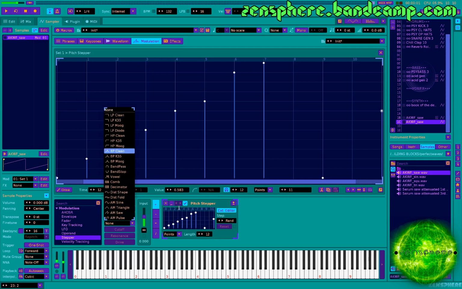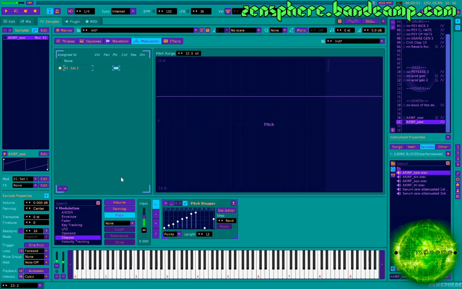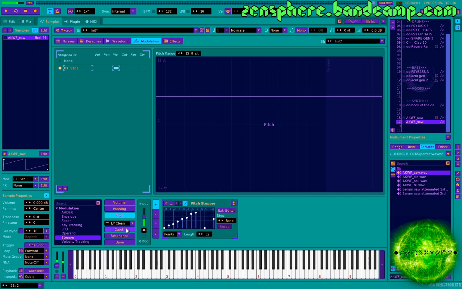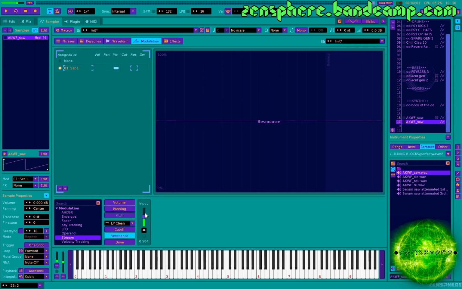The classic acid bassline sound is a resonant low pass filter. Let me just close out of the external editor here. Get to our filter section. We can start out with LP clean and go to resonance. We're going to crank the resonance a little bit. And then for our cutoff, we want to use either an envelope or an AHDSR or a fader. There are different ways of doing this.